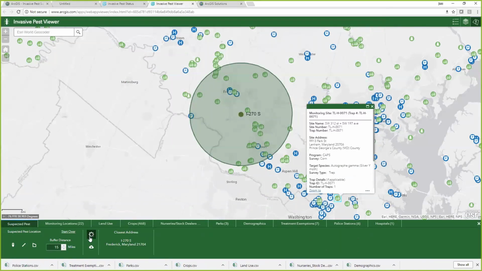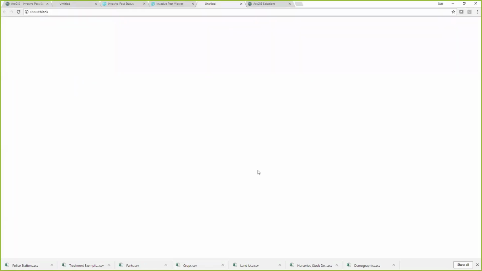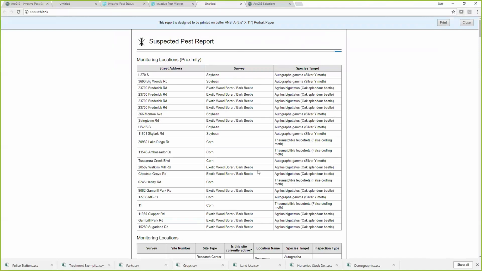I may want to share all of this information in a well-formatted format. So if I say suspected pest report, I can enter some notes about what I already know about this location, and I'll just say okay. What this is going to do is give me a document that I can save to PDF or print to a printer that has all that information that we saw in the tabs available.